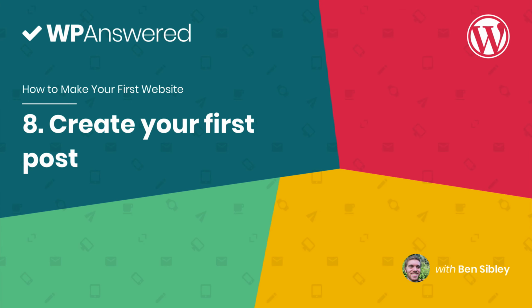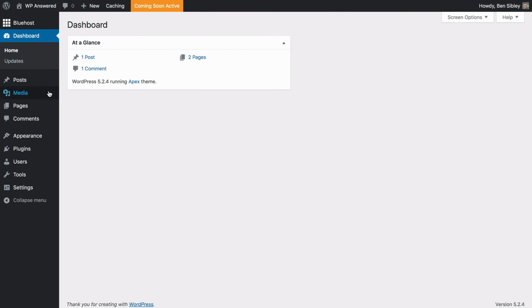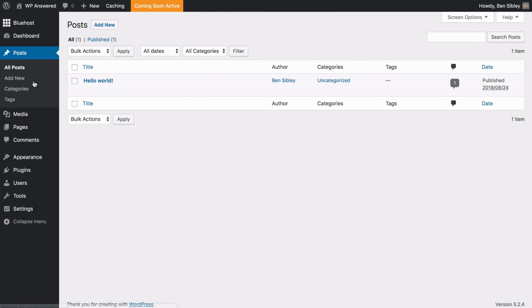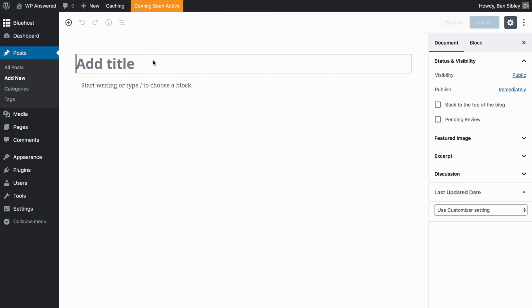By the end of this video, you'll know how to create posts and you'll have a deeper understanding of the Gutenberg editor. Let's get started. Log into your site and click on the Posts menu item. Next, click on the Add New button at the top to create a new post draft.